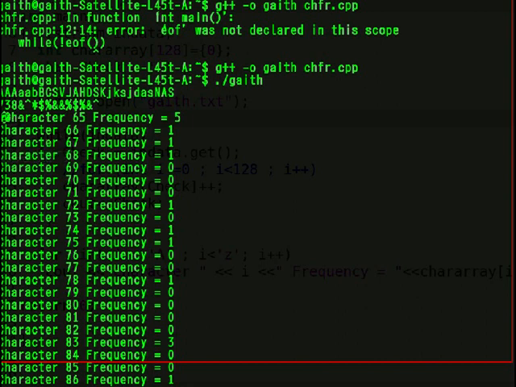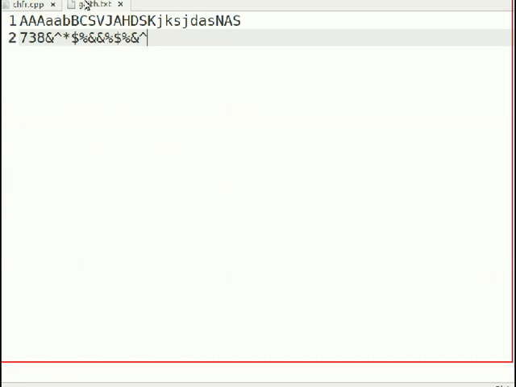Character 65, which is A, equals 5. Let's open our file. 1, 2, 3, 4. Oh no, 5. It's going to take the capital letters. Here's 5. Okay. B is going to be 1. C is going to be 1 also.